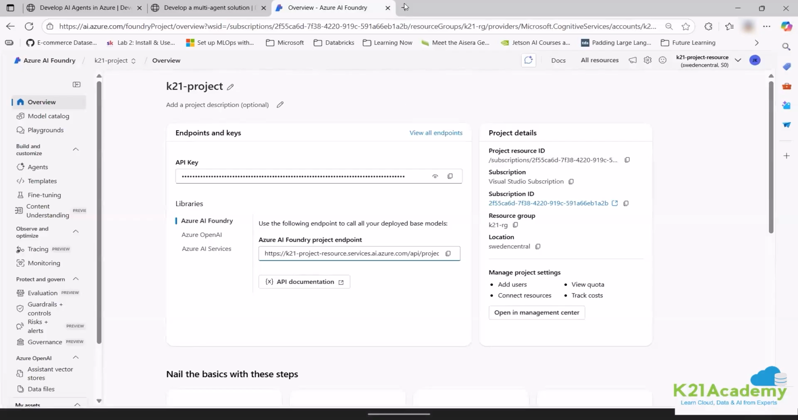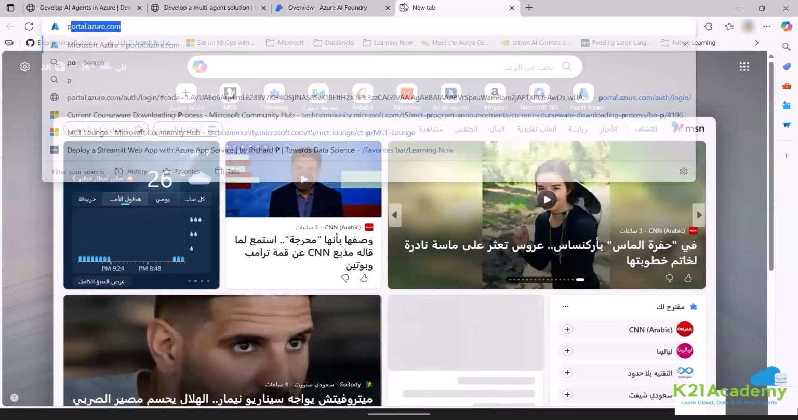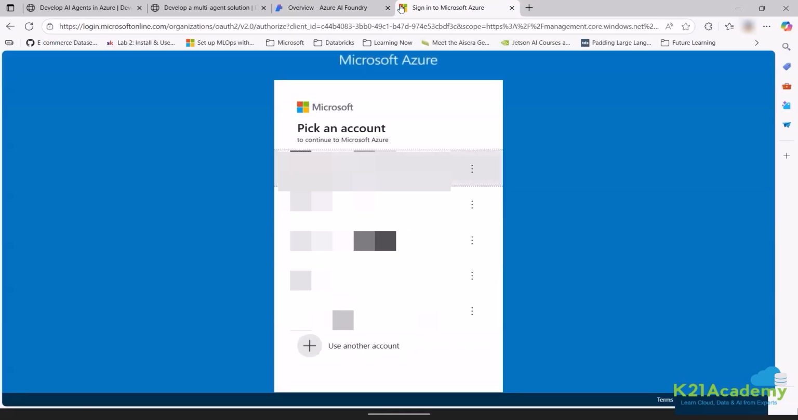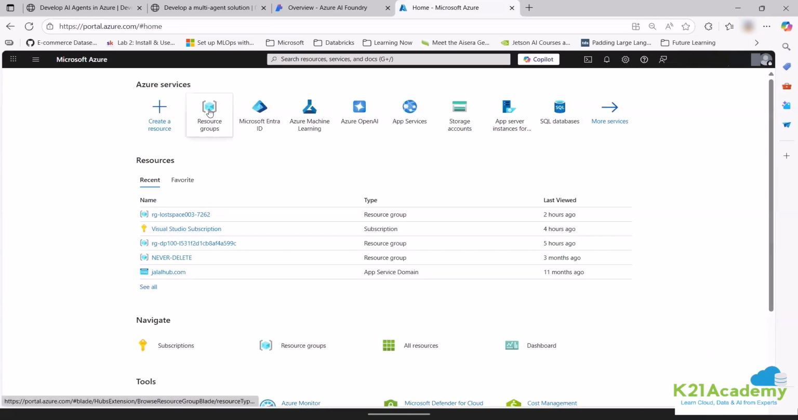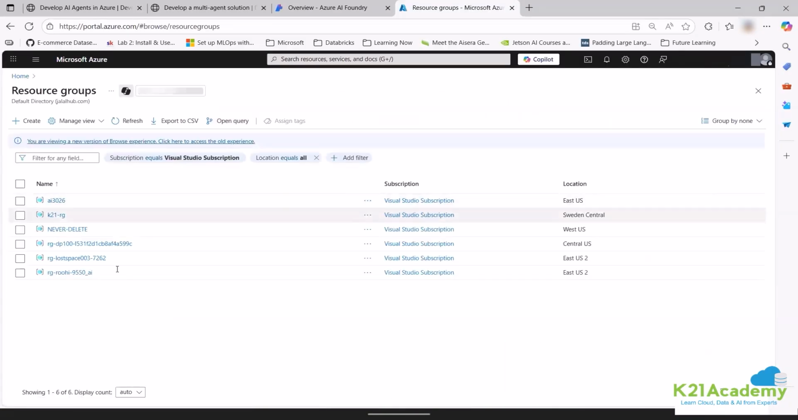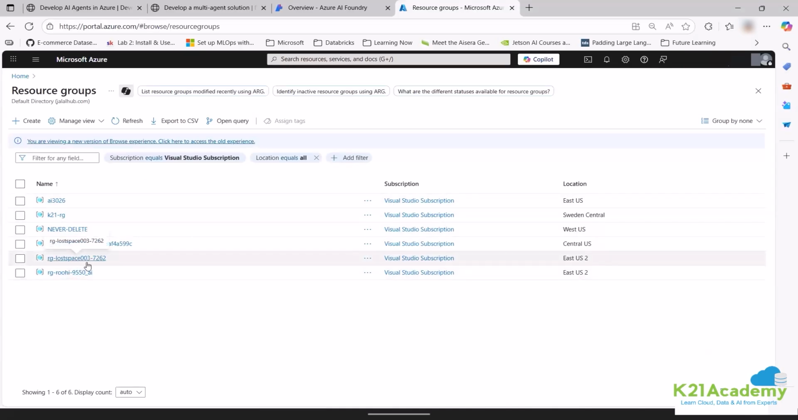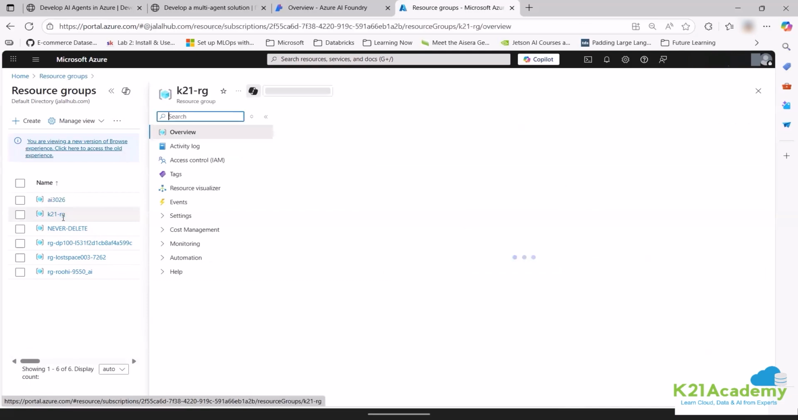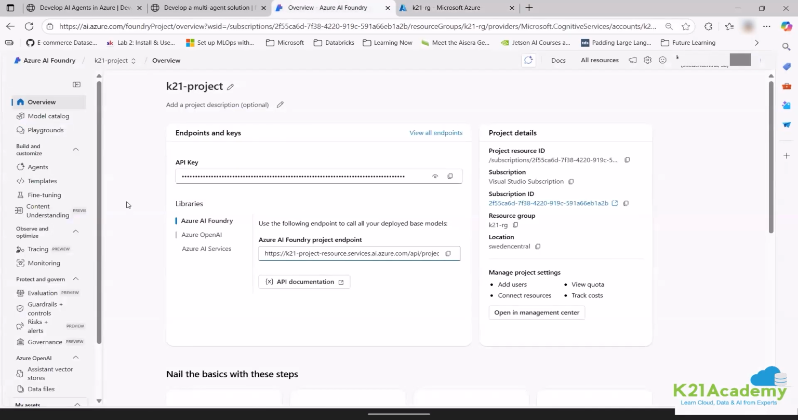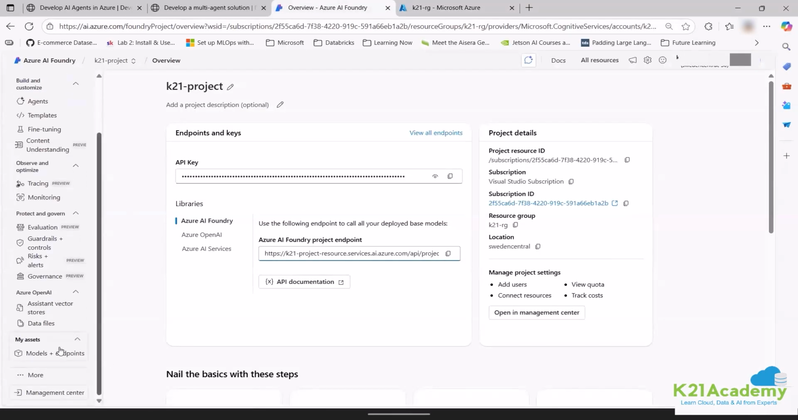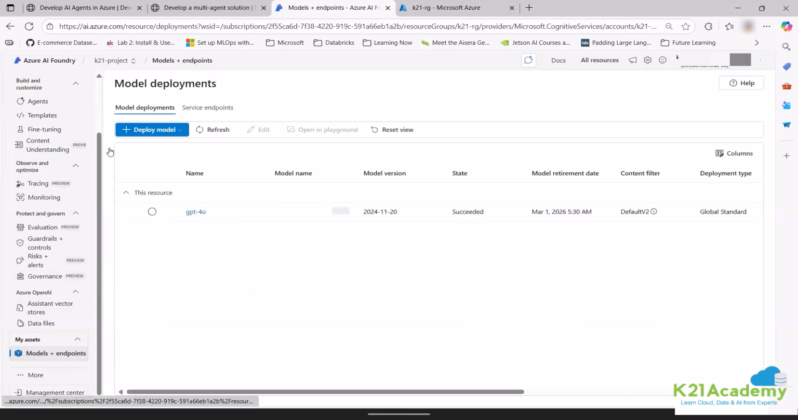Another thing, I've just deployed, so now let me go to portal.azure.com. Let me show you that resource group. I've created this resource group just now. Here I have a project and a Foundry resource in which I have deployed a model, which is GPT-4. This is the model that I have deployed.